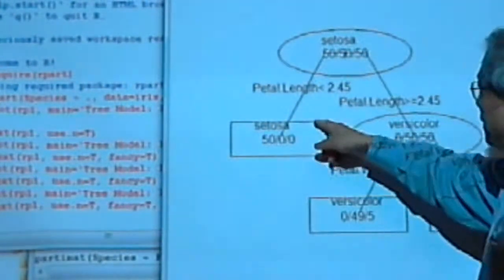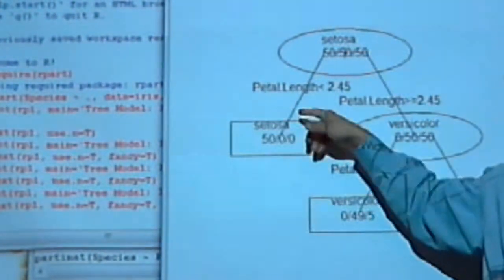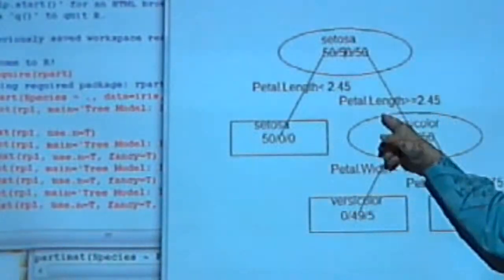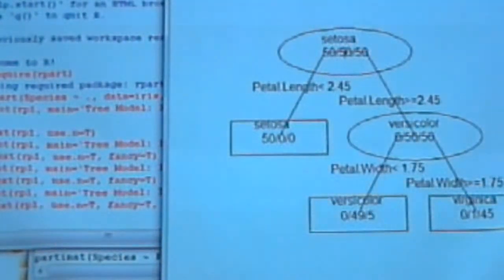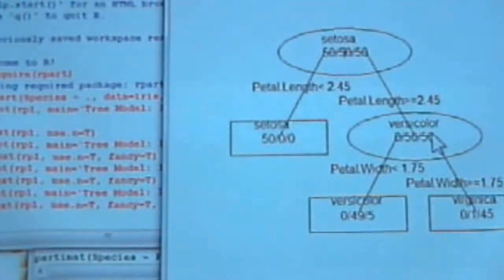Each node, if it is a terminal node, will be shown as a rectangle. Otherwise, it uses something like an ellipse. You can see that at the first split, you have 50, 0, 0 on the left child, and then 0, 50, 50 on the right child. Then here it is further split according to this criterion, petal width less than 1.75, and with versicolor, this kind of split.